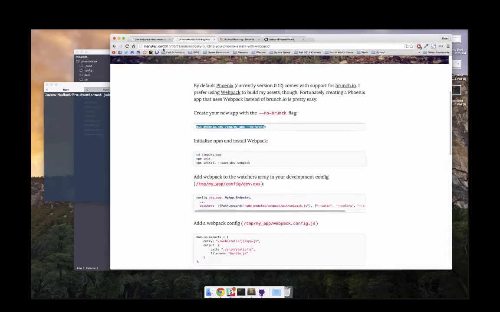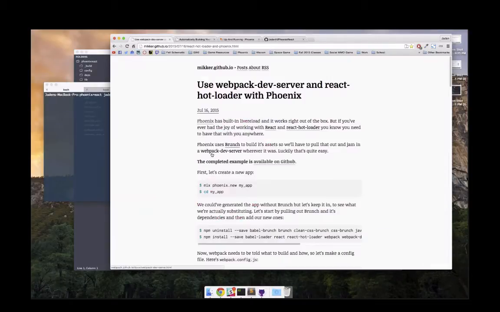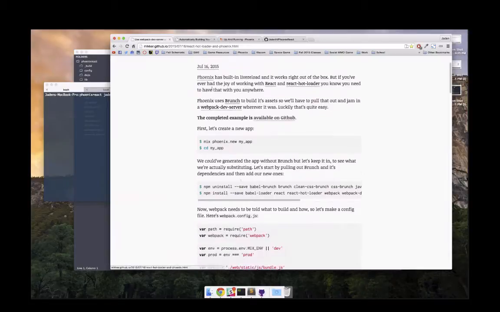A great way to easily install Phoenix without Brunch is the parameter --no-brunch, so you just run mix phoenix.new with that. But I already had a Phoenix project installed, so I liked this blog post because it gave me a simple command to run to uninstall all the Brunch stuff. If you're already at that point, you can just use this. Then this npm install will install your Babel, React, and React Hot Loader, as well as Webpack. So great little shortcut here.